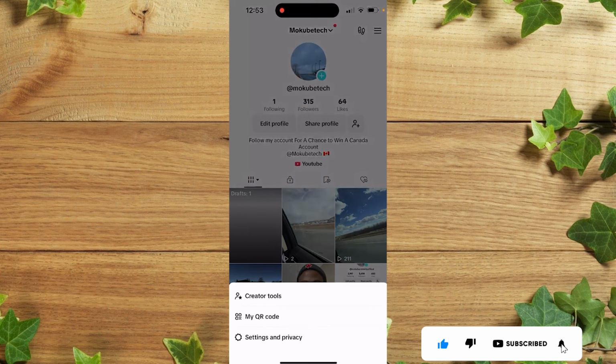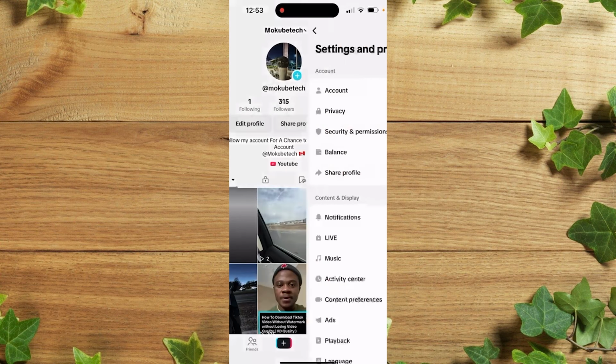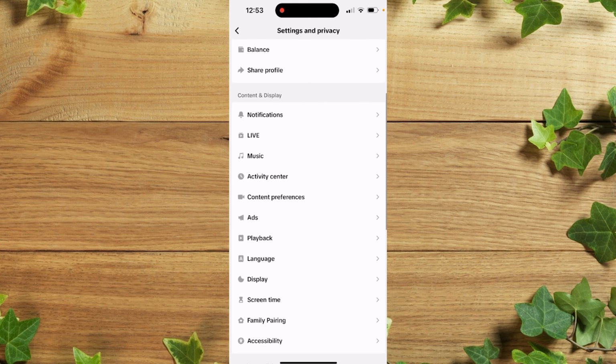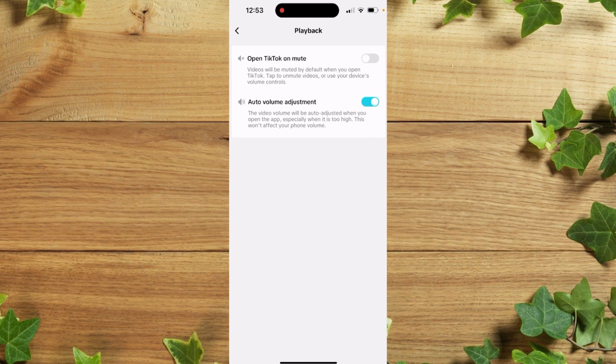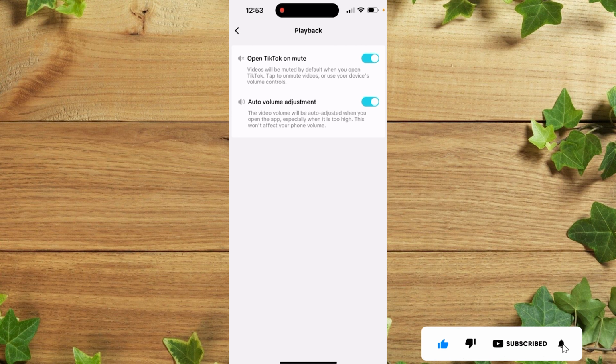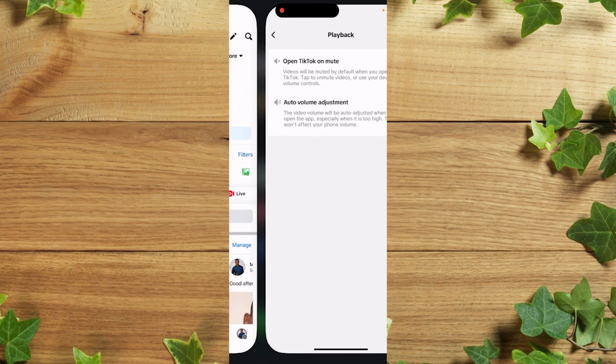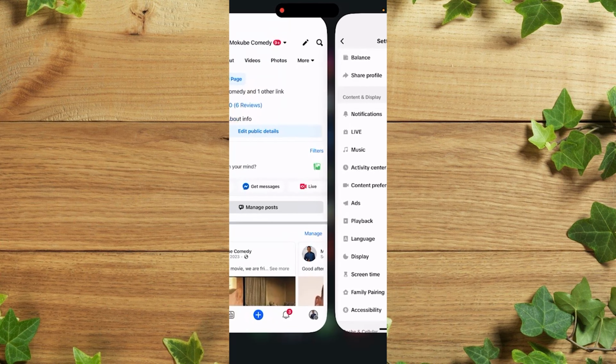So once you log into your TikTok account, you simply click on this three horizontal line. After which you click on settings and privacy. Once you get there, you scroll down, you click on playback. After which you are going to see open TikTok on silence. You simply need to enable this, so that each time you want to open your TikTok account, the video will not automatically play. So let us test it.